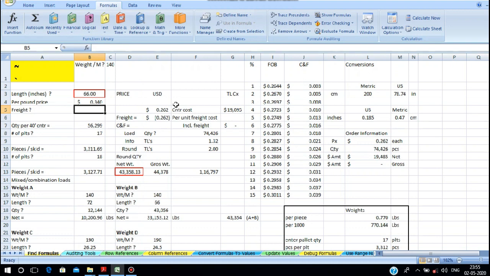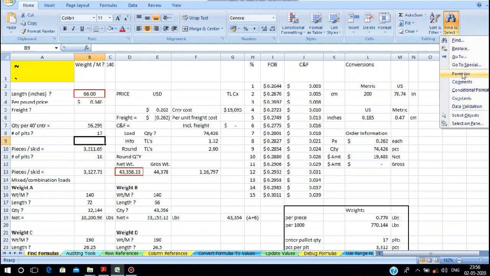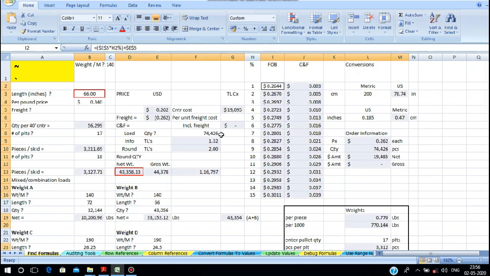The only thing is, it doesn't highlight the cells with the formulas. So I have another approach for that. To highlight the cells with the formulas, let's go to the Home tab, click on Find and Select, and choose Formulas. Now, the cells are being highlighted.